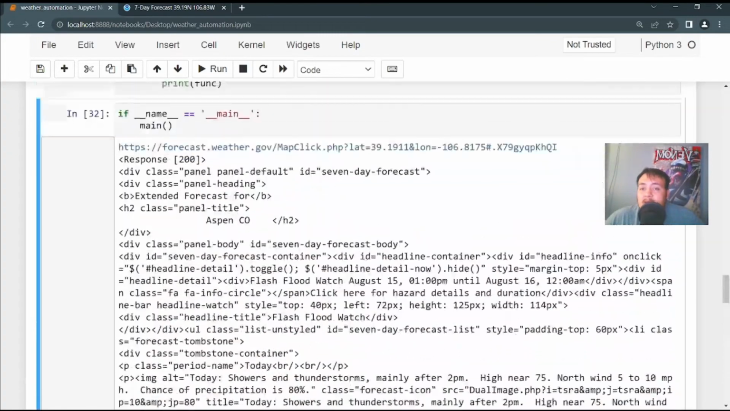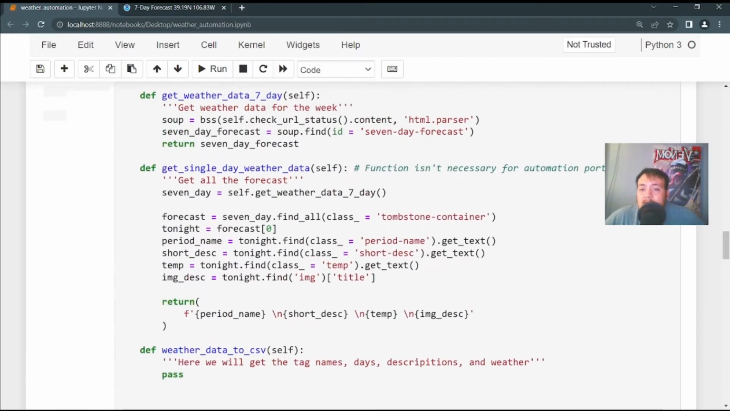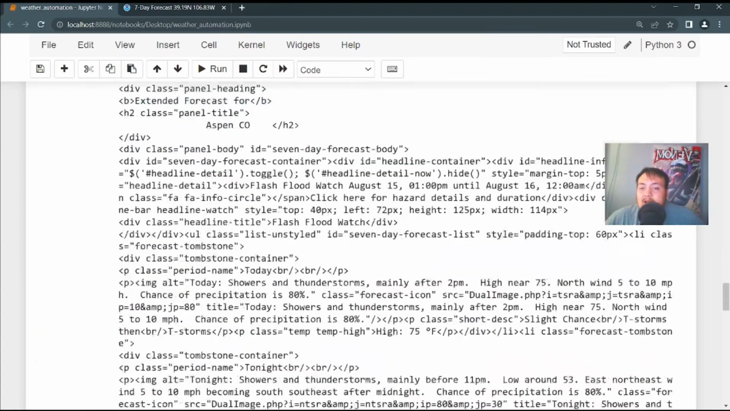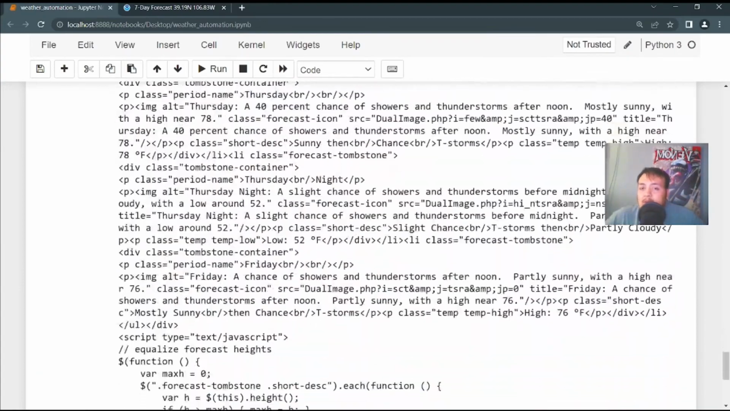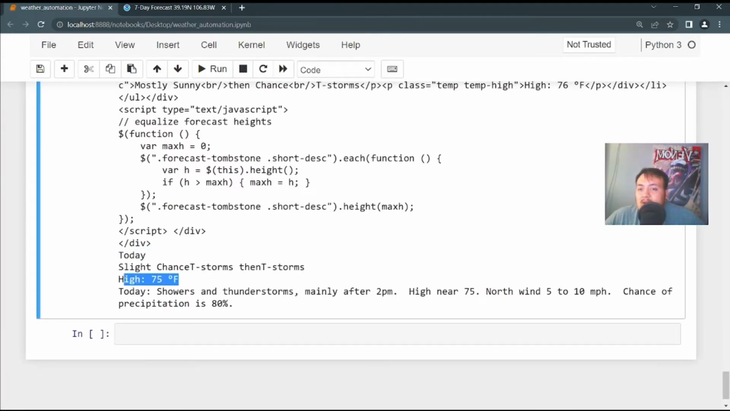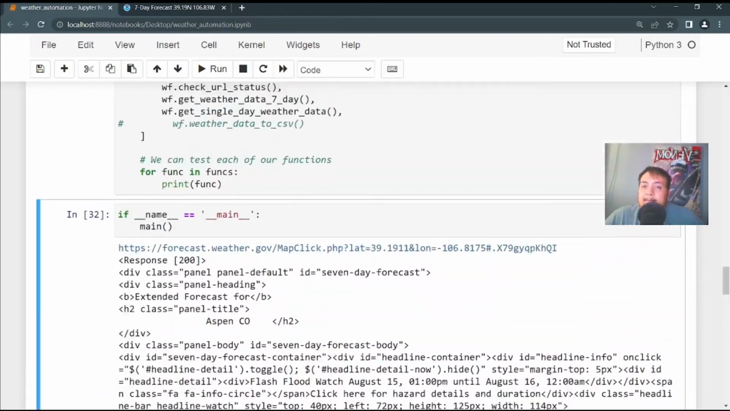So like I said, right here, this image description, we find the image, but we want the title, and the title gives us a long description, which is really cool. So you can also pass this stuff into a data frame and then into a CSV file. But honestly, I think for you, if you wanted to just get the weather right now, just what day, the temperature, and a short description is all you really need for every day.